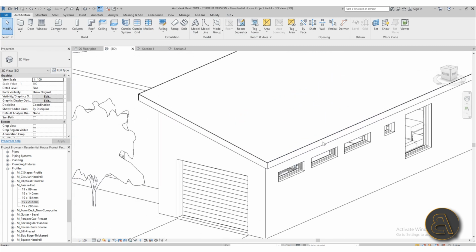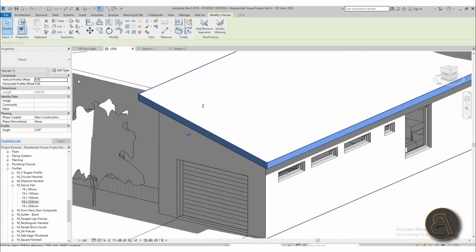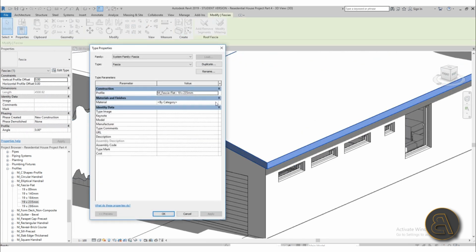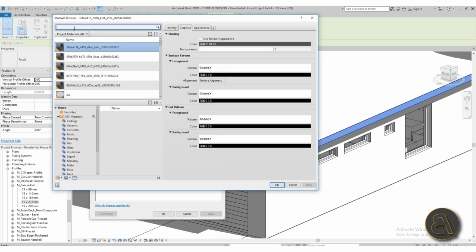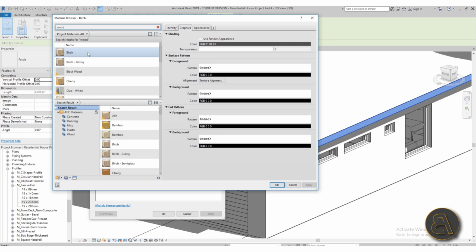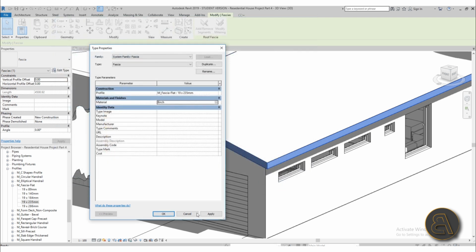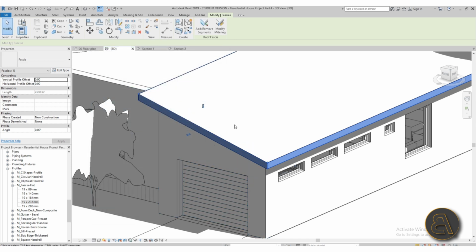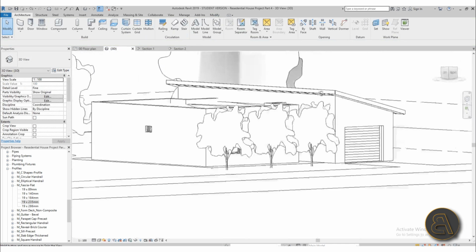Okay, and also you can set the material. So if I select just the roof fascia, I can go here into edit type, and here I can change the material, and I'm just going to choose some wood material. Let's see. Let's go with birch wood. Hit OK, apply, OK, there you go. So we have that roof fascia.